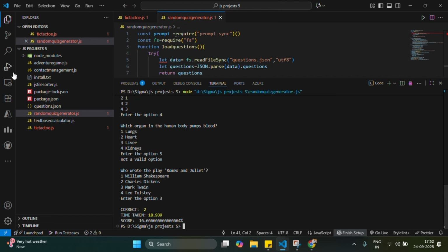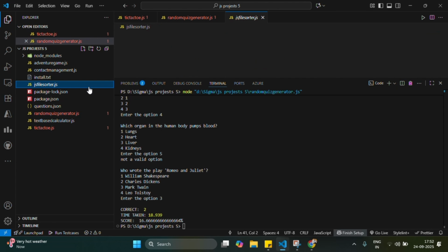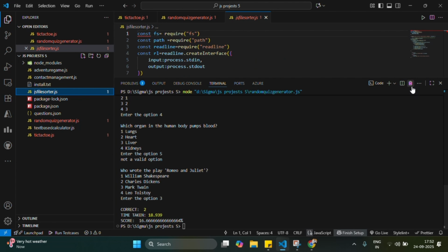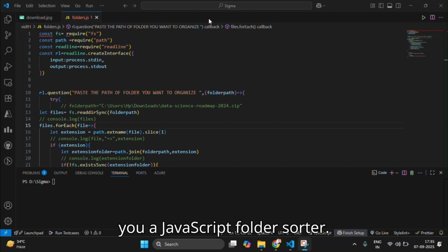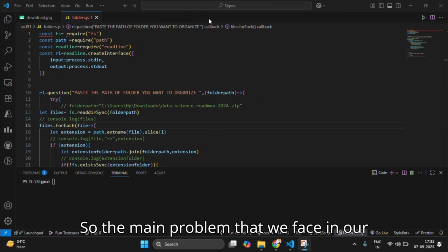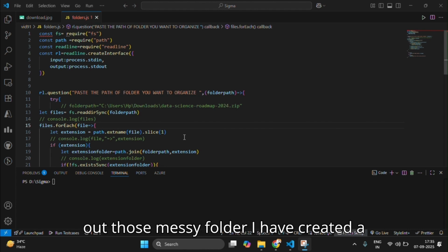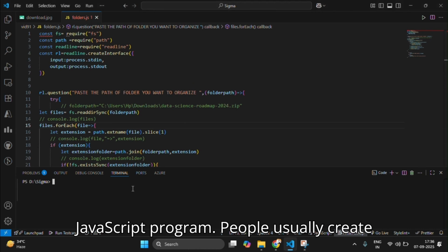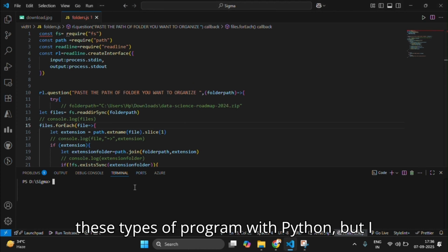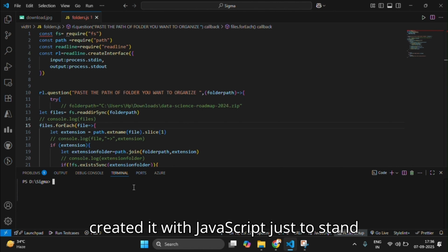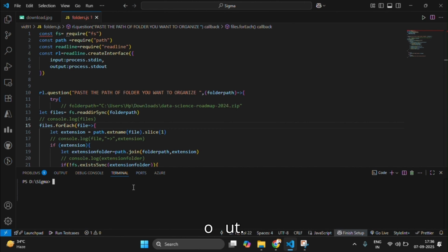Now you will see a very useful project which you will use very much in your life if you are a programmer or anyone: a JavaScript folder sorter. The main problem that we face in our life is that our folders are very messy. So to sort out those messy folders, I have created a JavaScript program. People usually create these types of programs with Python, but I created it with JavaScript just to stand out.